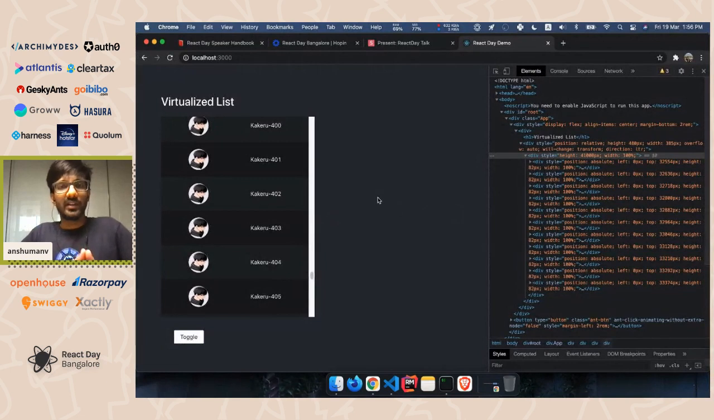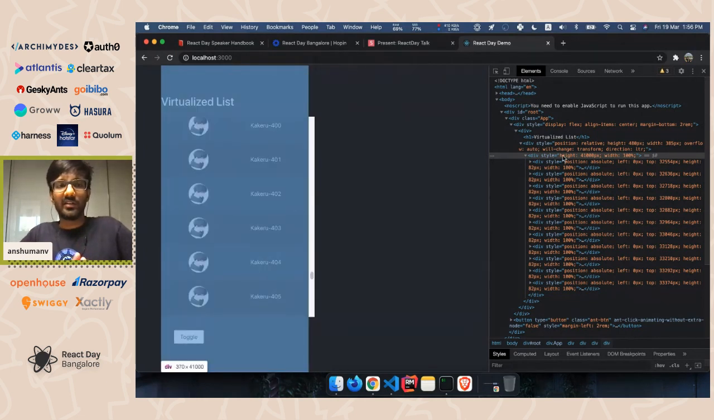What it essentially does is, you have a wrapper over your list, and you have a large wrapper which essentially decides, based on the scroll position, which cells are to be rendered and which are to be hidden.